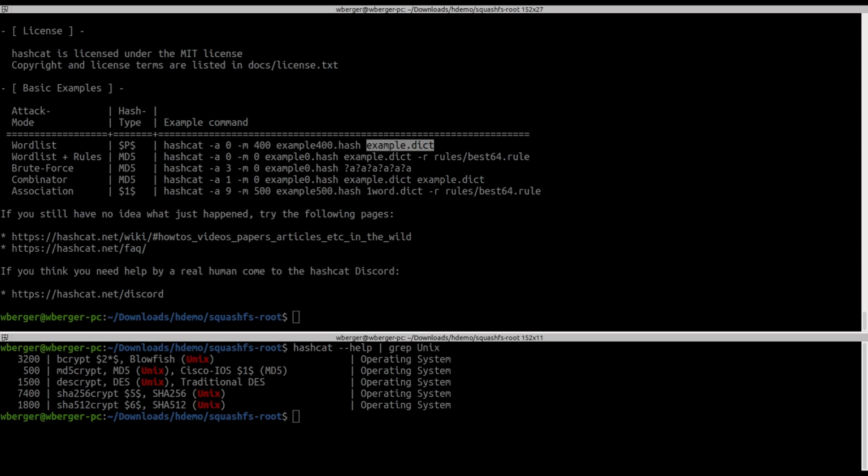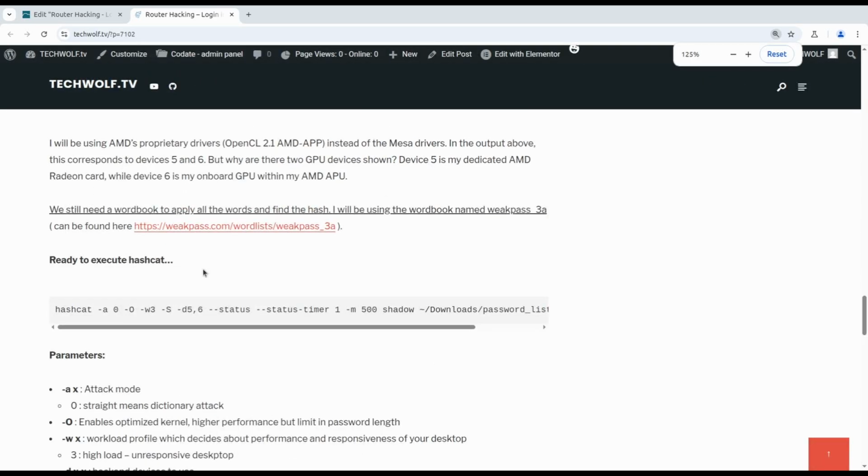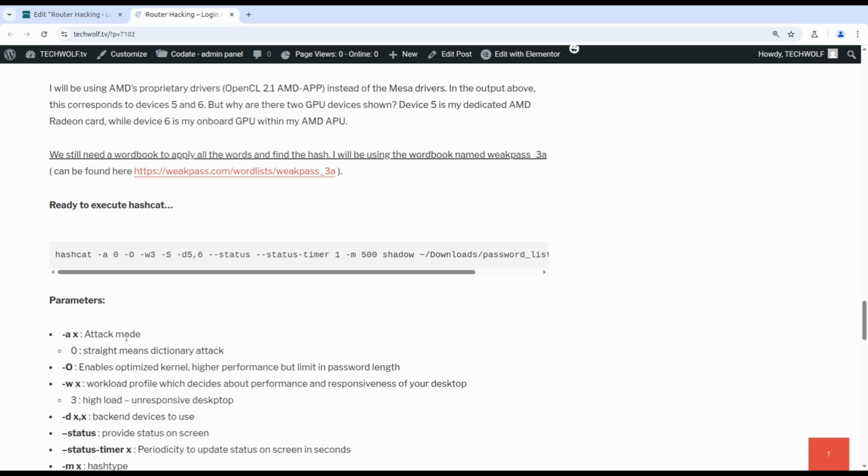Okay, let's switch back to my webpage. All right, I hope you can read it. I will just zoom in a little bit. Here is the command I use for this video. As discussed, we have the -a, which is the attack mode, dictionary attack in our case. -O in this case enables an optimized kernel. So there's some kind of logic which is loaded to the graphics card, and there can be a higher performance if you limit the password. So you have limitations in the password length, but higher performance.